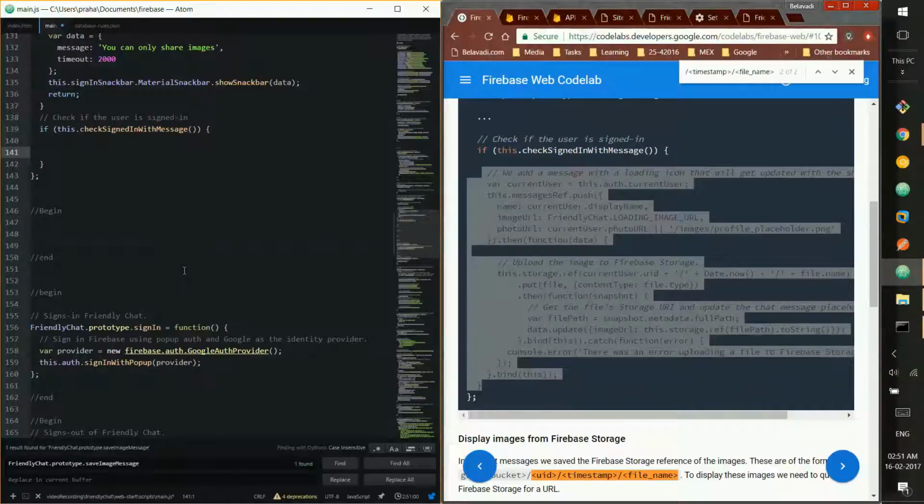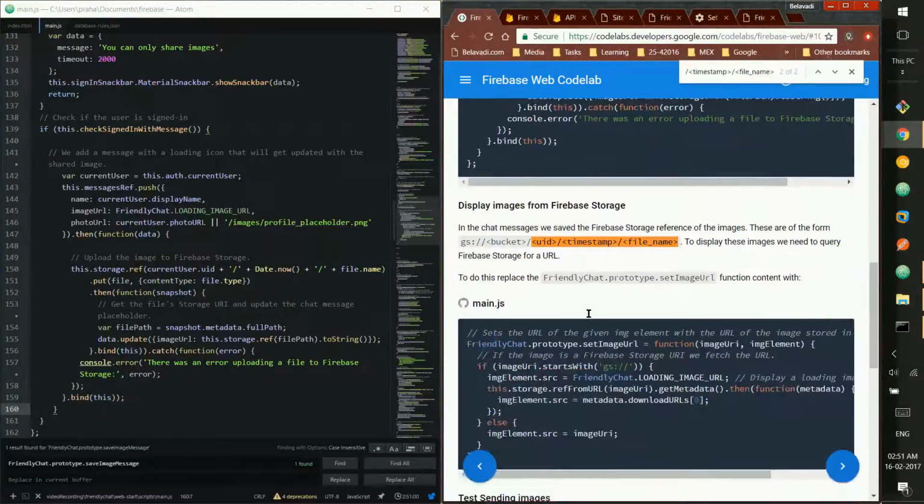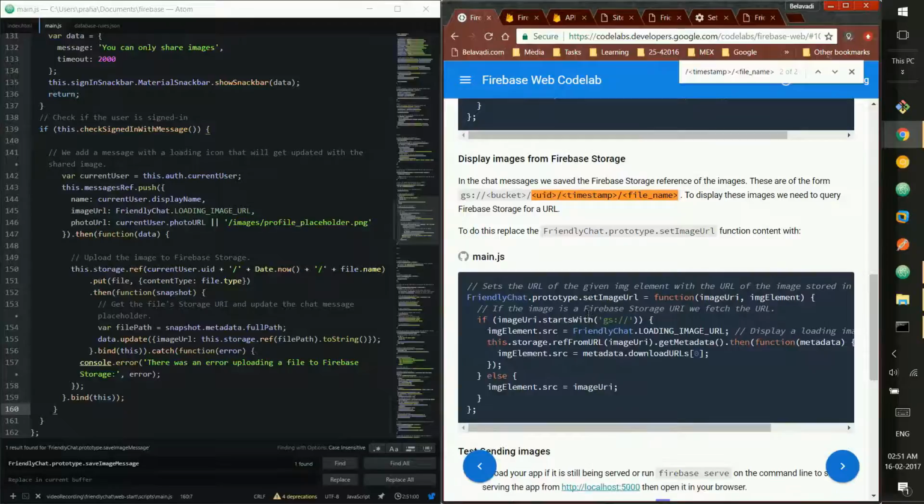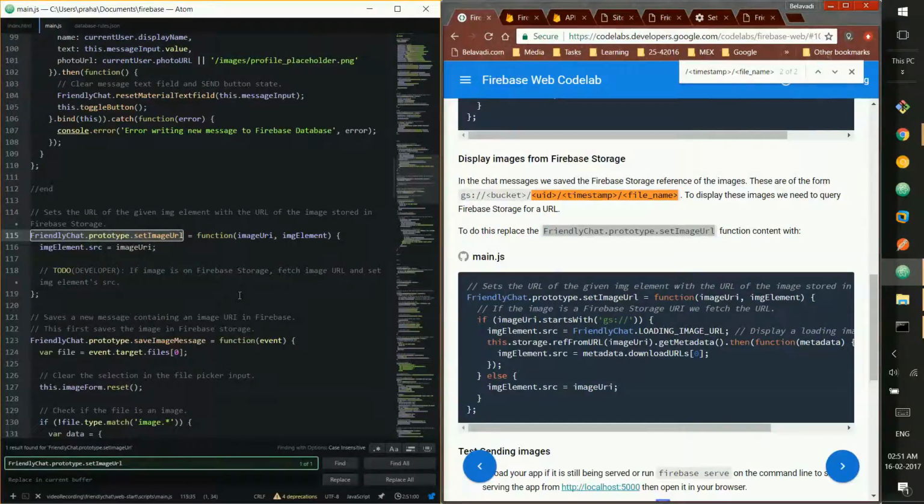Check signed in, what message. Check if you're signed in. We add a current message. Let me paste it. Variable current user. Bind this. Alright, cool. I think there's a way to do that in AngularJS. Cool. These are following JS bucket to display the HTTP query. Do this. Replace. Return to what? So I'm just gonna. Okay. Let me see.